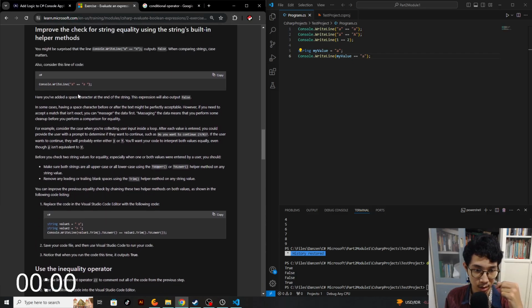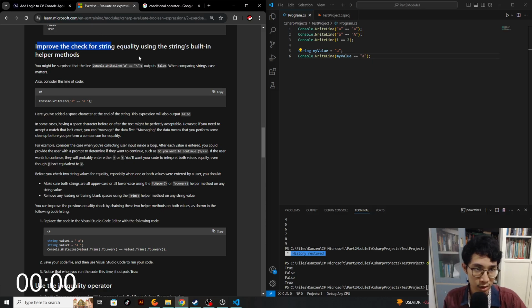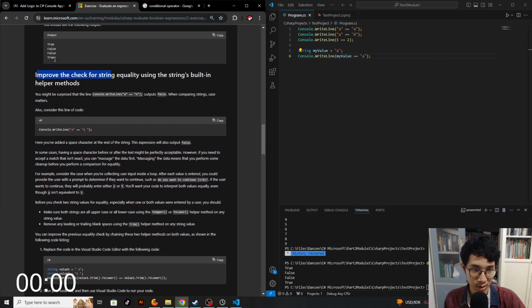Let's just go next. Improve the check for string equality using the string's built-in helper methods. Okay, let's use the helper methods. String built-in helper methods. You might be surprised that the line Console.WriteLine outputs false when comparing string case methods. Case methods in C#, unlike some other programming languages.